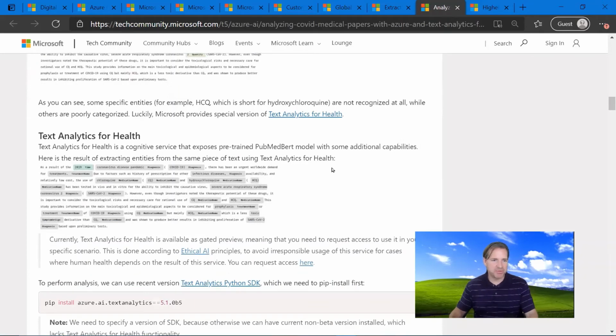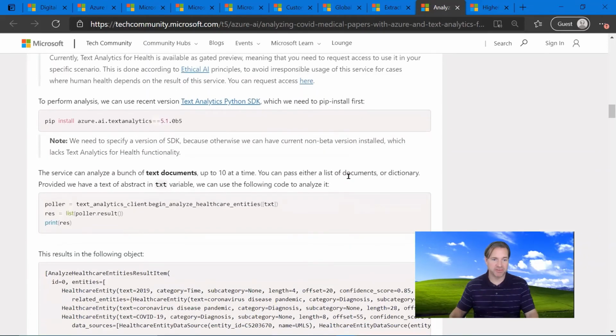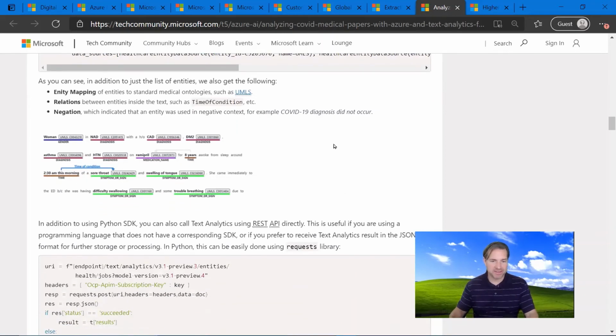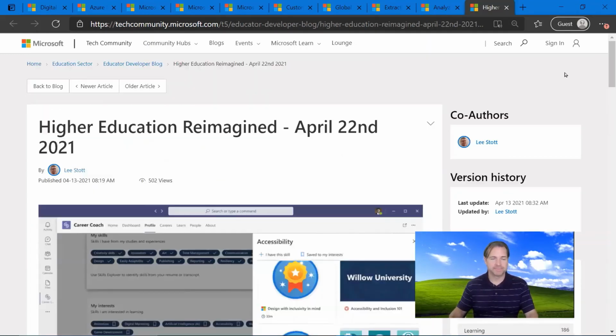Some of the examples here were around vaccine analysis, treatments, etc., what has been effective, what hasn't been effective, and providing just the general information on all the scientific papers that were included in this particular study. If you're into analytics and want to learn more about the cognitive services and the text analytics that can be leveraged in the Azure platform, this is a really good tutorial on getting started.